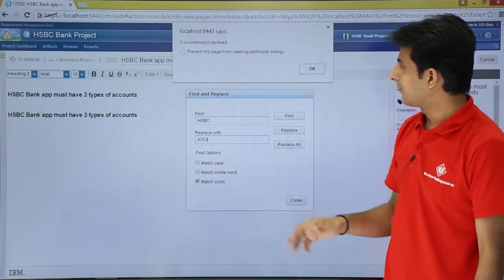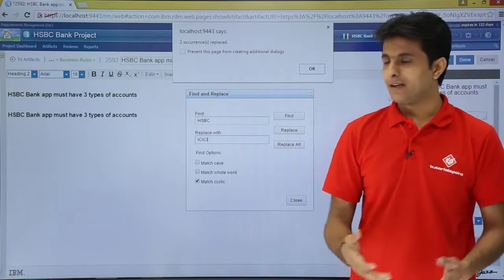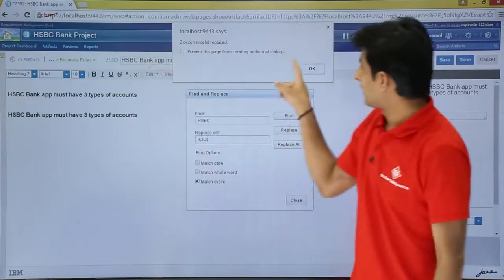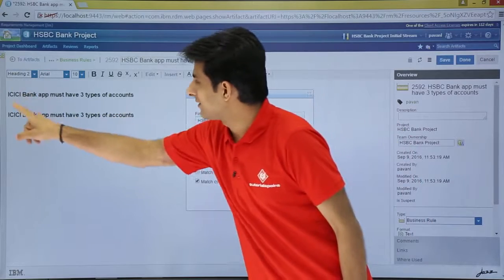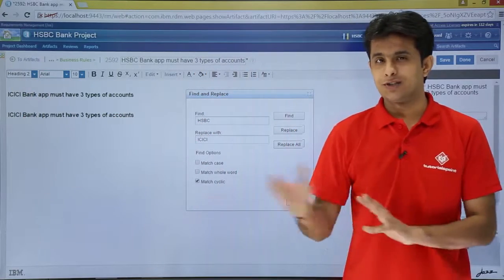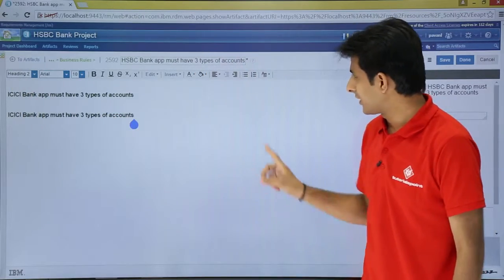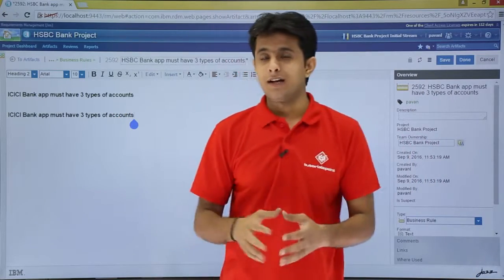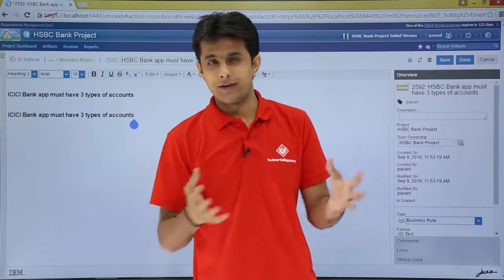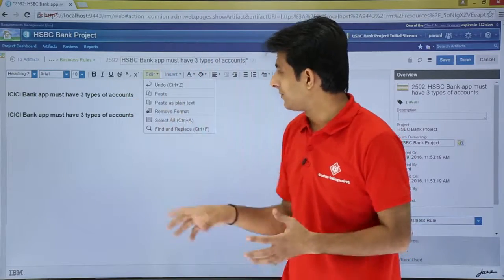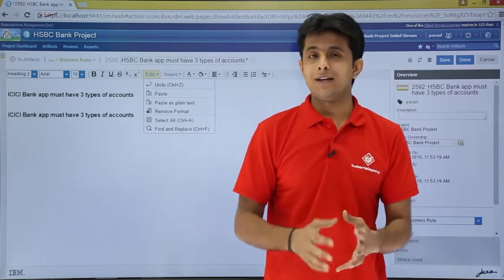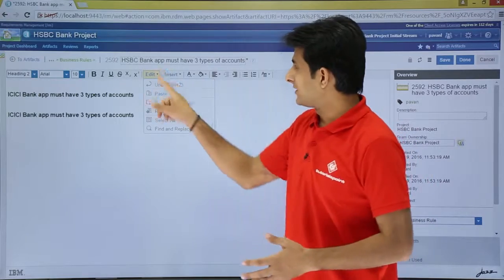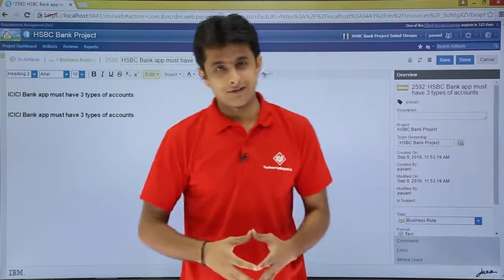Click on replace all. It says 2 occurrences replaced. I'll click on OK. You see ICICI Bank, it has been changed from HSBC to ICICI Bank, and I click on close. So this way we can format an already created artifact. You can do format changes like bold, italic, and you can also use this edit menu bar, which has recently been added in the newer version. The next part we'll see in a later video, and that's all for this video.